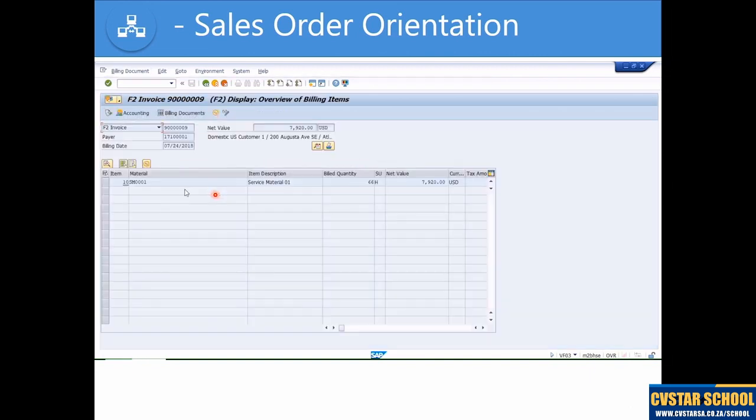So let's have a look at this billing document, which you haven't seen before. This is the billing document from the sales order. And if we look at this, it has also got a header, and it's also got line items, and this carries the information inherited from the order.